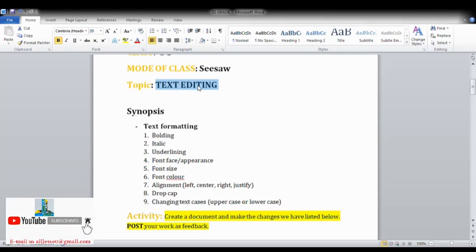So I'm going to make this an audio visual lesson to make for a better understanding of the lesson. I felt like it was not well understood. That's why the activity was not done. So what is text editing? We're going to look into that.